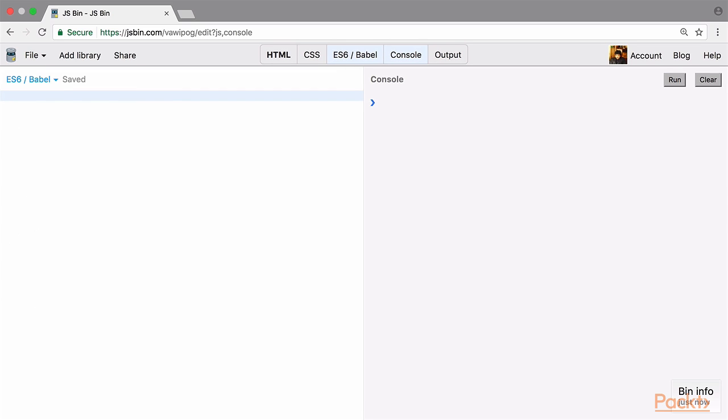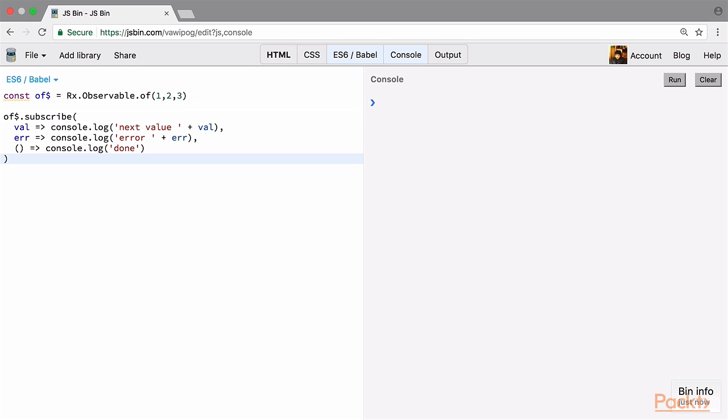Now first we'll be looking at the of operator. The of operator emits the given values immediately and then emits a complete notification. The of operator is fairly simple. We use Rx.Observable.of and then pass the values we need. Let's now try to log these values. Now if I run with JS, we can see all the three values being emitted immediately, and finally the done is also being emitted as per our complete function.